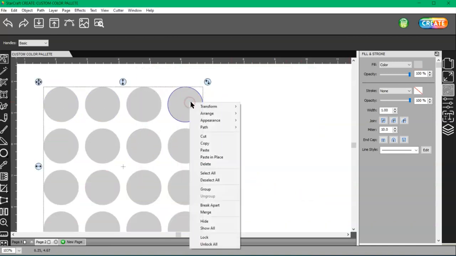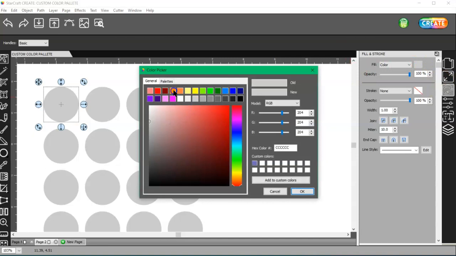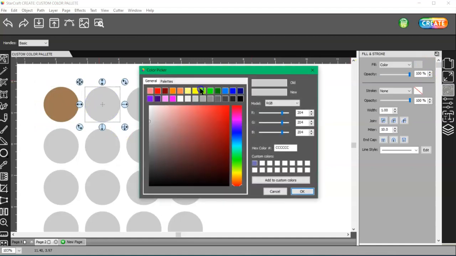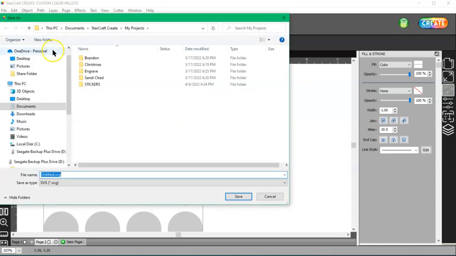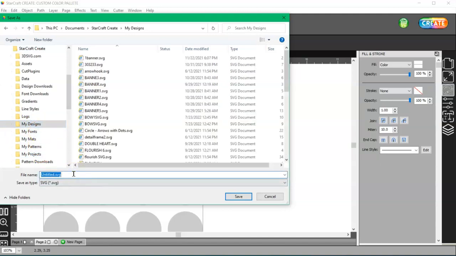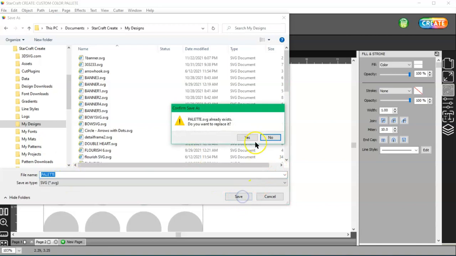Okay, so then I want to select just one square and make a custom color. Okay, and I'll select another one and I'll make a different custom color. All right, so then what I can do is Control A to select them all and export them to Documents, Starcraft, Create, and My Designs. Okay, and I'm going to go ahead and name this palette. I already have one, as you can see. So then I'm going to save that.